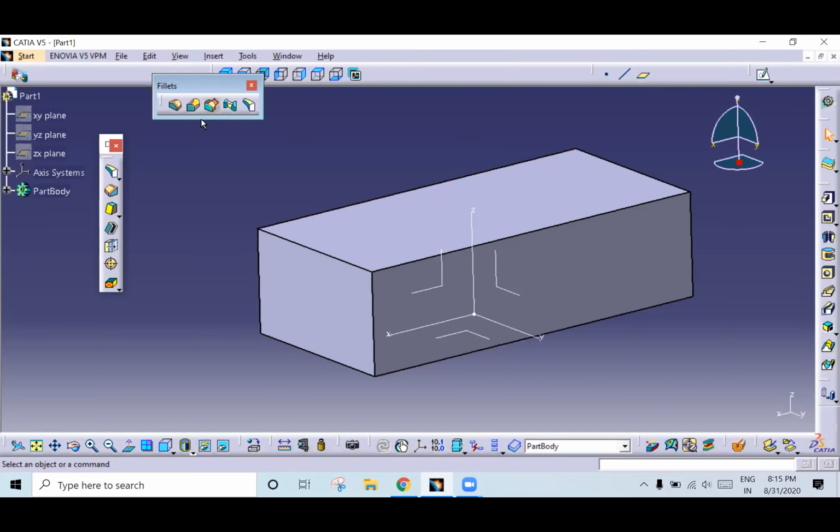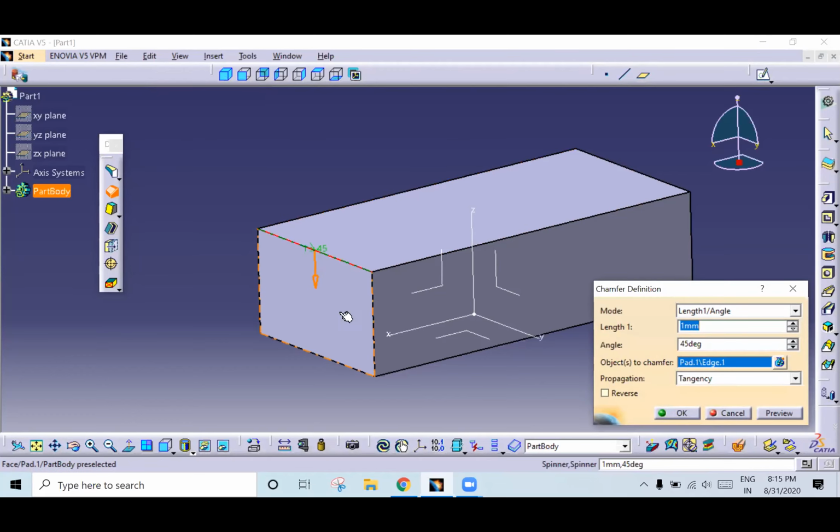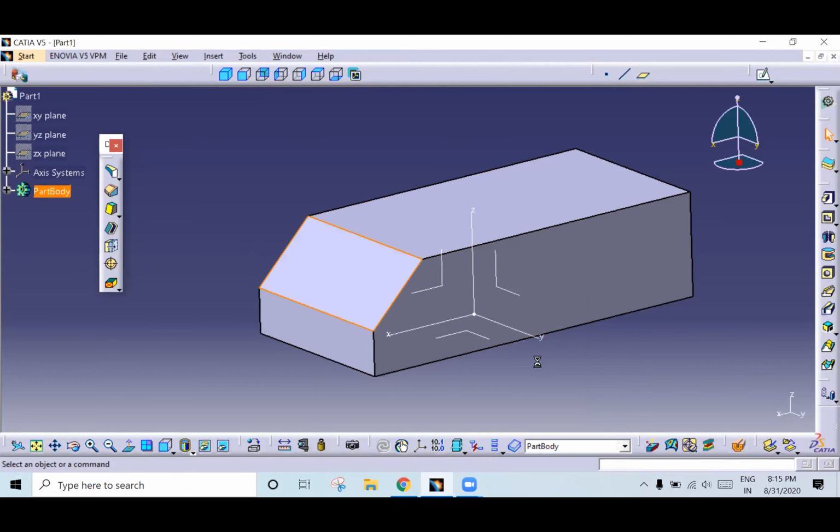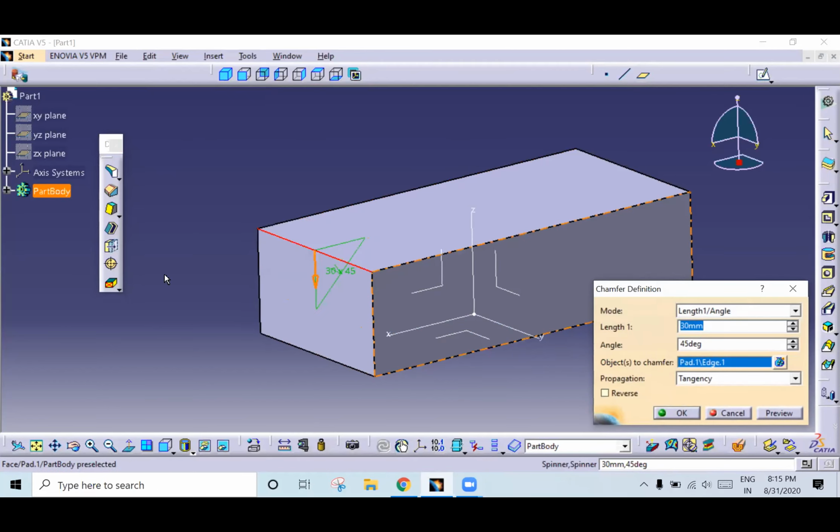Okay. Fine. So next, I will just close this. So here we have chamfer. See here. Select this. If you select that, you will get a chamfer. I will give a length as 30. So you will get a chamfer like this. See this. So this is called chamfer. So length and angle. This is the total length and the angle. If you want to give length 1 and length 2, you can give.